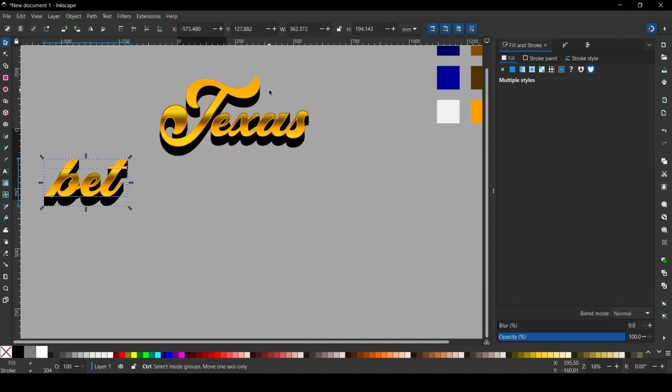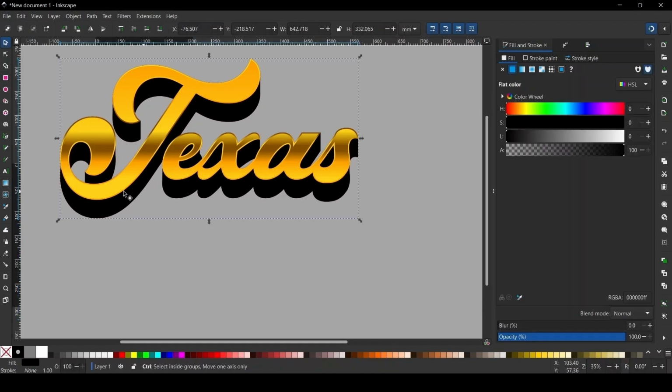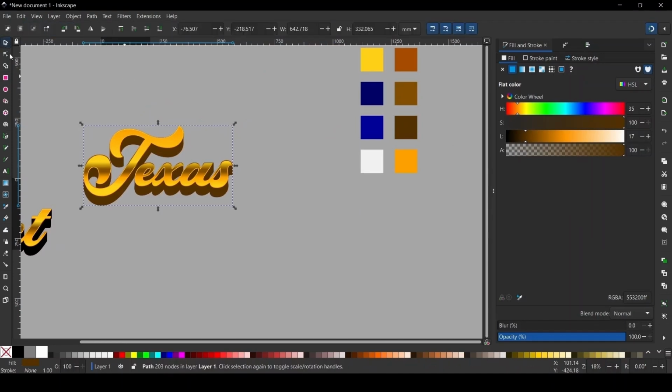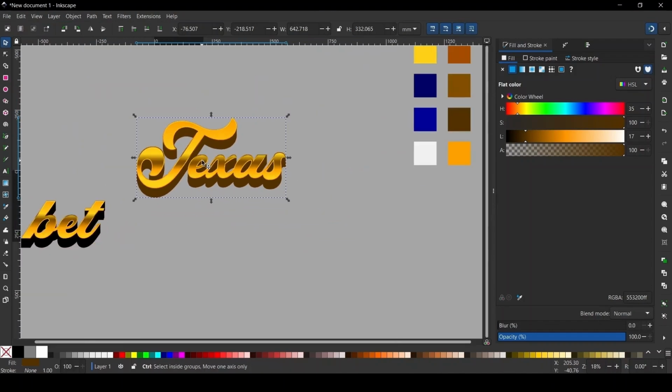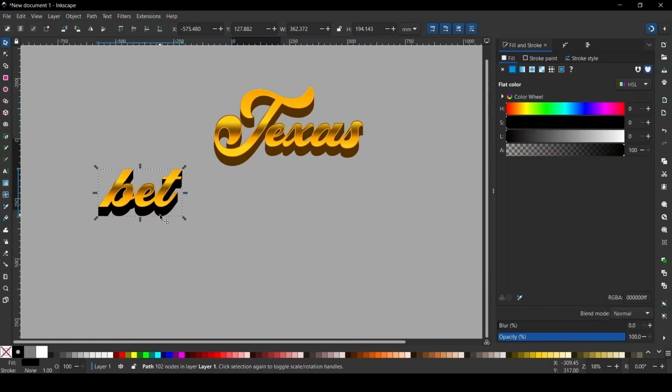So what I want to do with this one is I'll click on the black object, press D to get the dropper, give it that color. So just basically a dark brown color is good. And then from there, I guess we can do the same thing right here. So give it the same color.